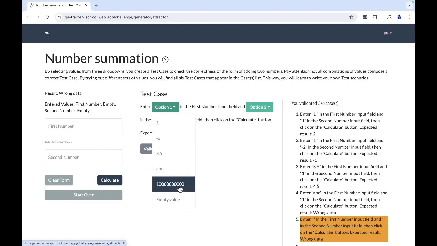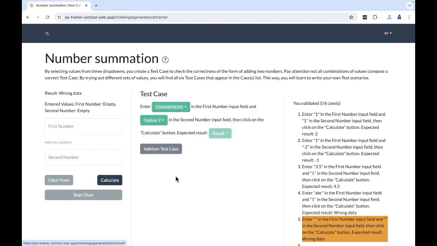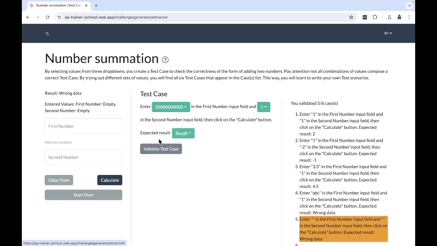The last one will be big number. So we choose definitely a big number in the first field. I will not enter it this time because it's not needed. But you can try if you want. And I will choose, let's keep it 1, for the second number field.